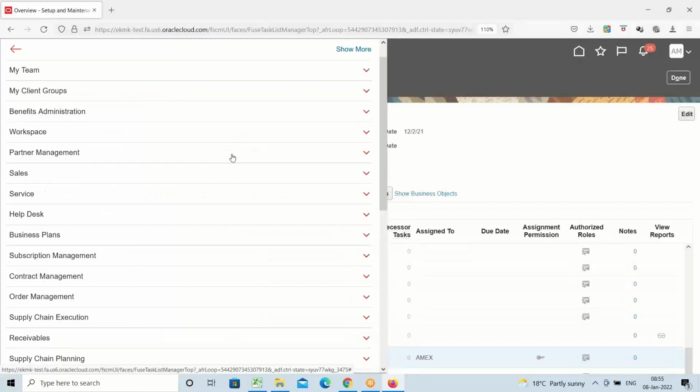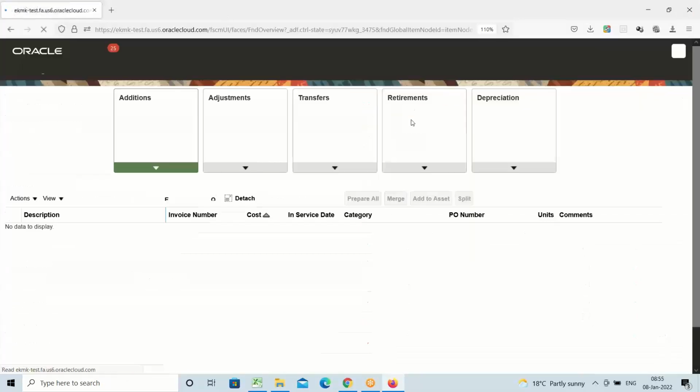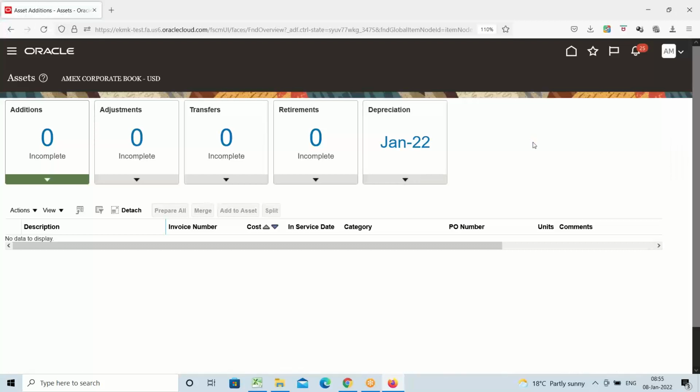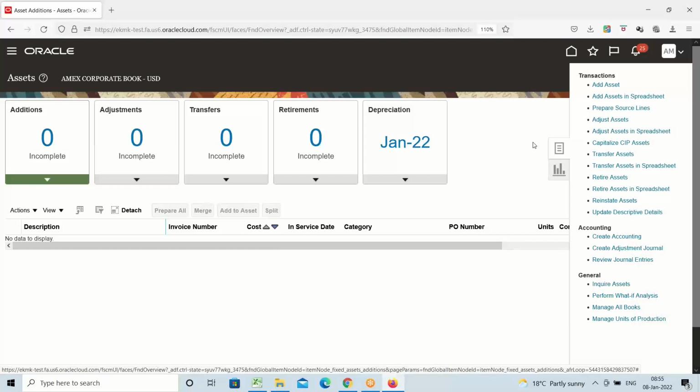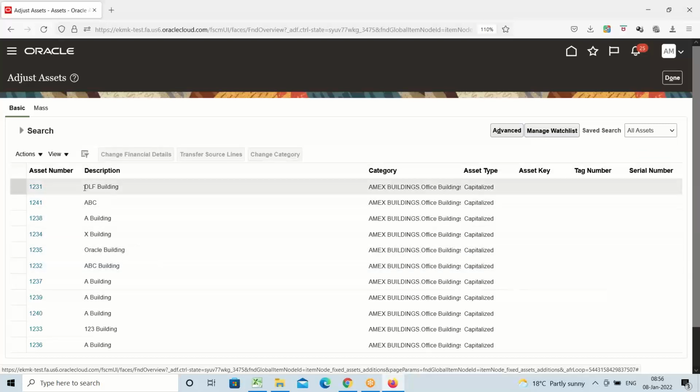Go to task list, assets, go to task list. Here you can go to adjust assets. Let's see. Adjust assets. Click on adjust assets. Find out the assets with the category. Now we have one asset called DLF building. So this asset category is office buildings.